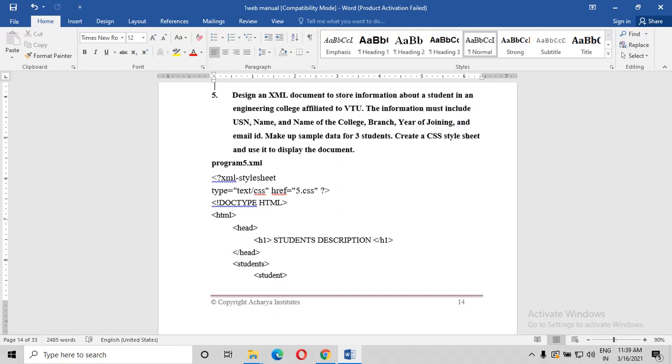Coming to the program: XML document. What is XML? Extensible Markup Language. Why is it used? It is used to describe the data. It is designed to store and transform the data. XML was designed to be self-descriptive. Self-descriptive means it's a standard, flexible way to create the information in whatever format we require, in structured data. That's what we call XML.